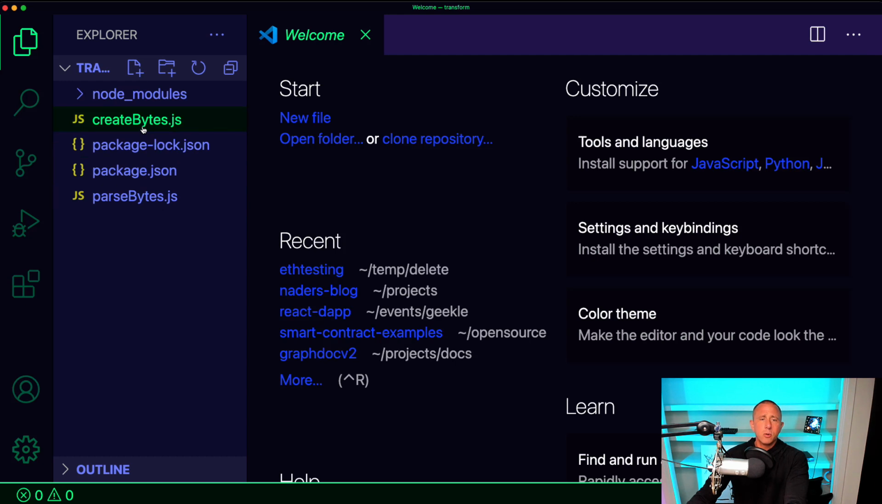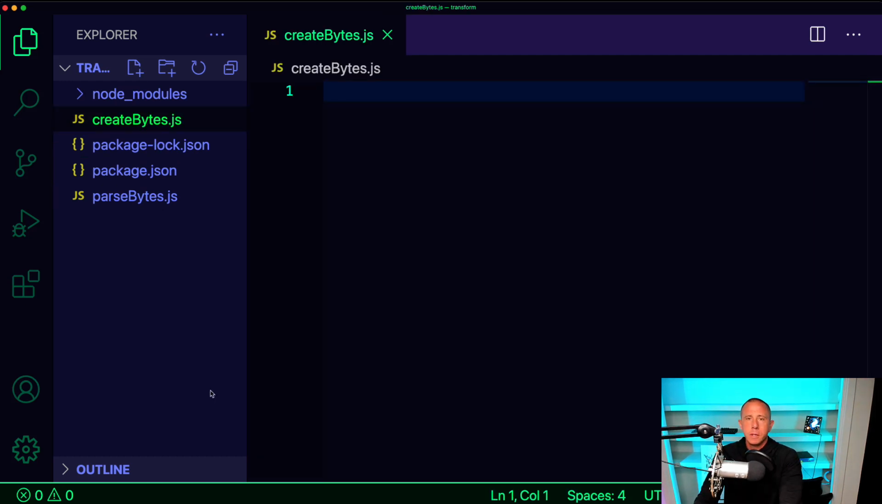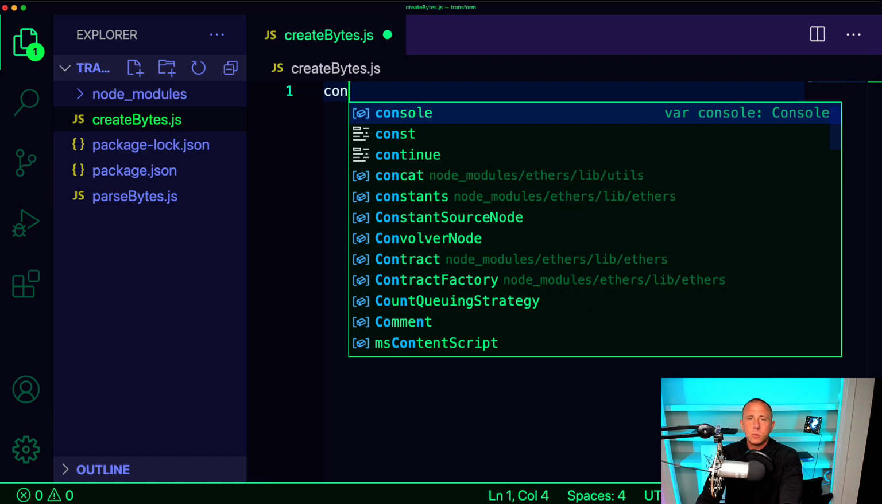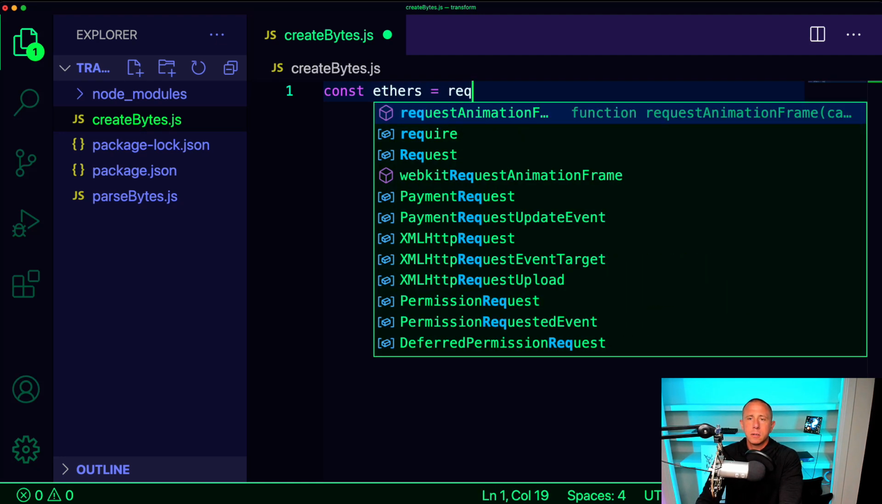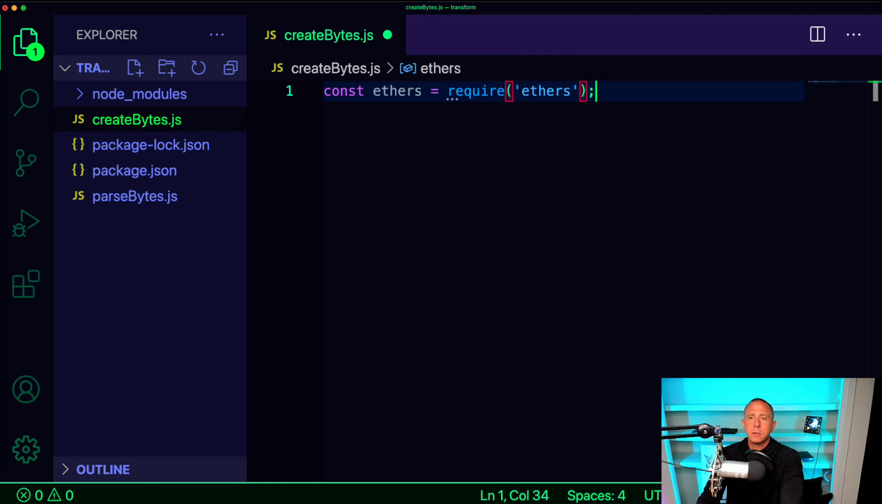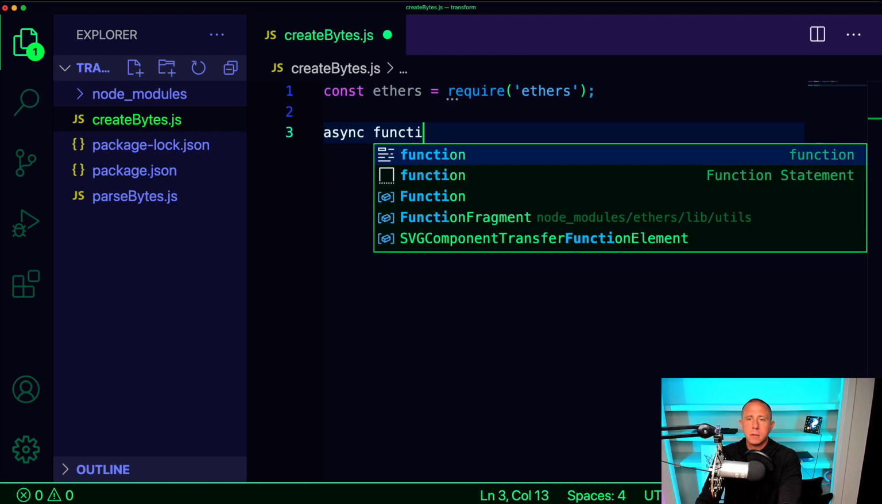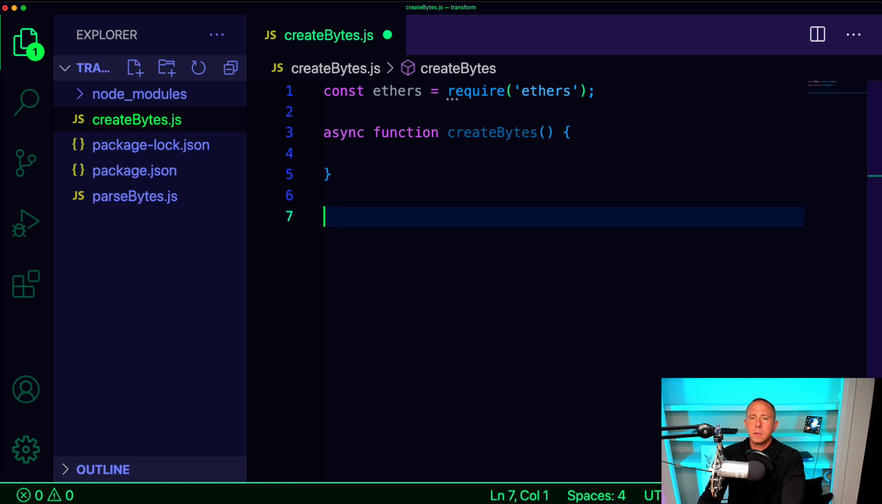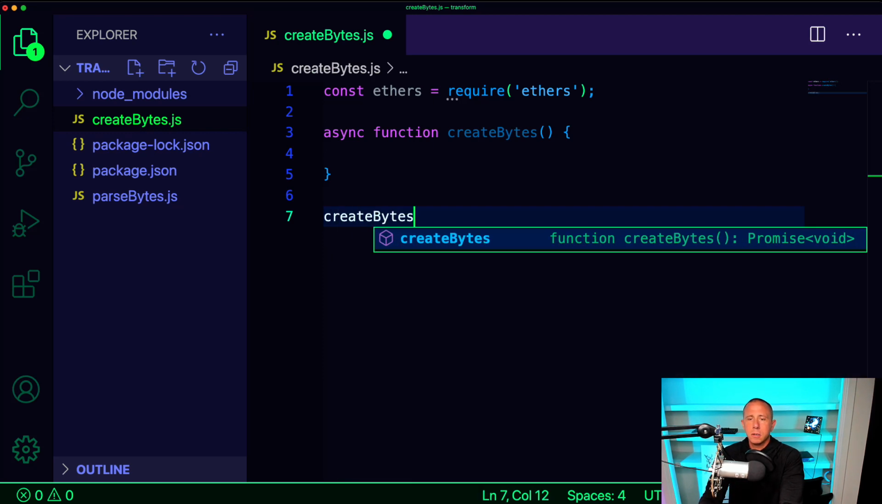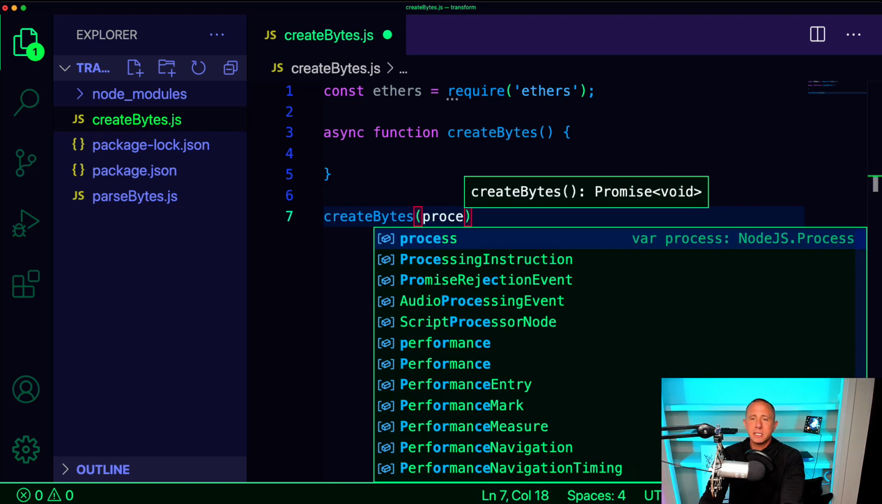And let's go ahead and do create bytes first. So the first thing we'll do here is we'll go ahead and require ethers. And next we'll go ahead and create a function. And then for the actual invocation of that function, we need to pass in the arguments from the command line.